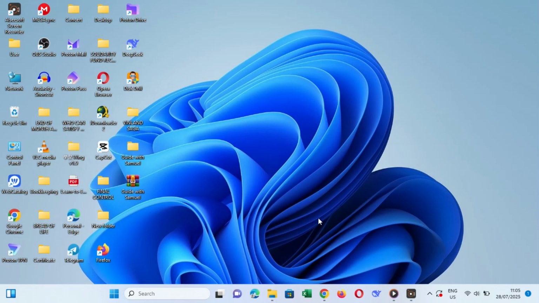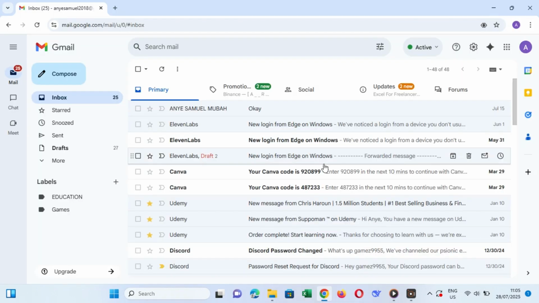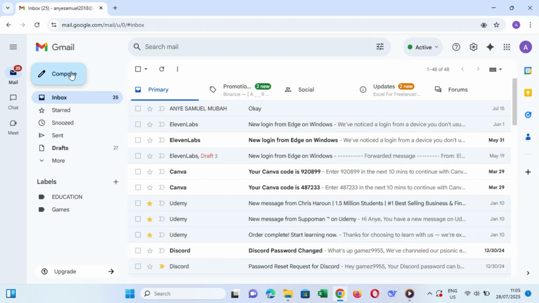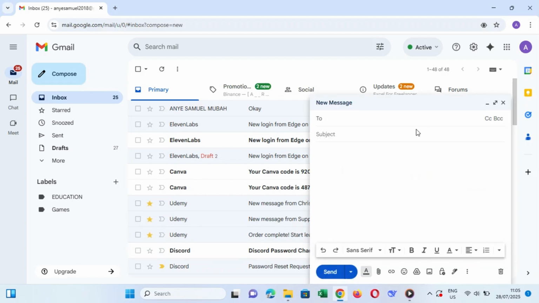First things first, log into your Gmail account on your computer. Once you're in, go to the upper left corner and click the compose button. This will open a fresh message window where you can begin typing your email.